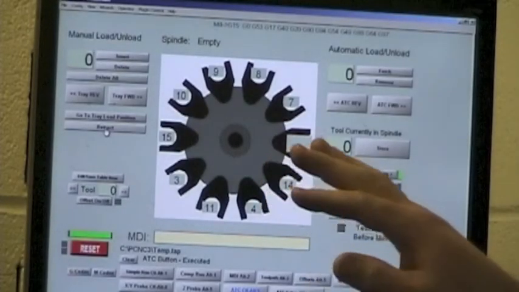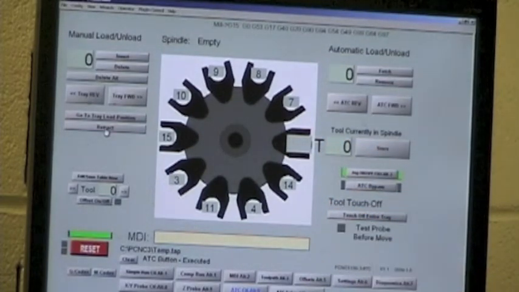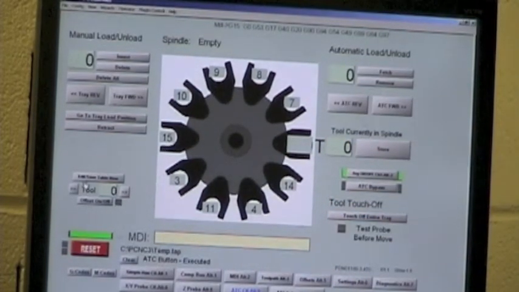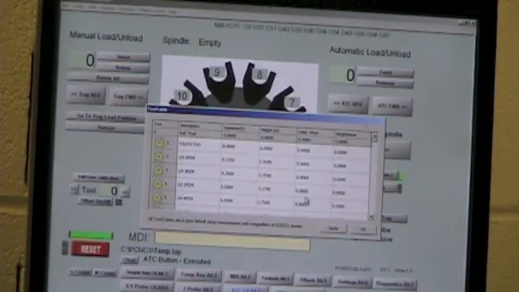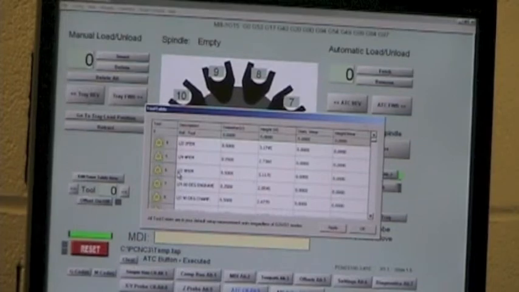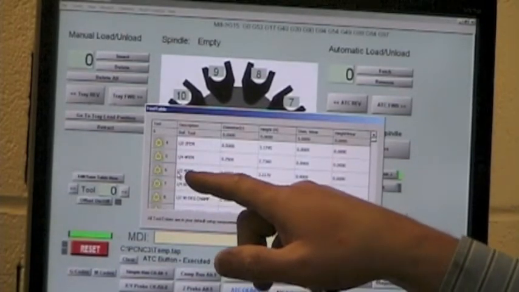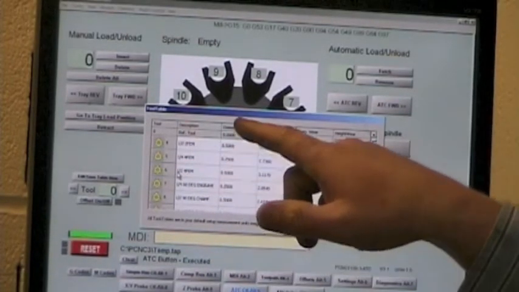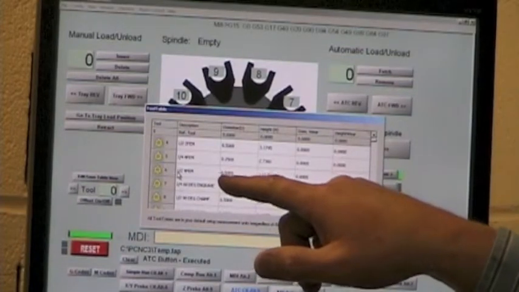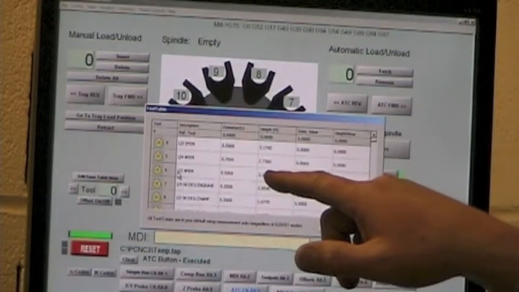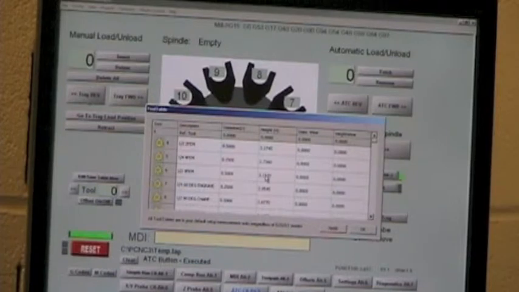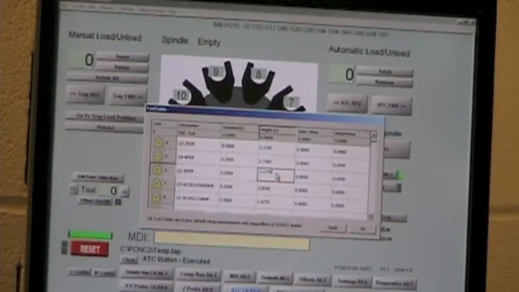Back to our controller. We've measured the height of our tool. I'm going to go back into the tool table now, and I'm going to find the tool that I'm working with. In this case, it's tool number 6, 1/2 inch 4 flute end mill is what we're calling it. Diameter needs to be set correctly, so we have a diameter entered of 0.5. And I'm going to go under the height column. I'm going to double click, and I'm going to enter the height of that tool.